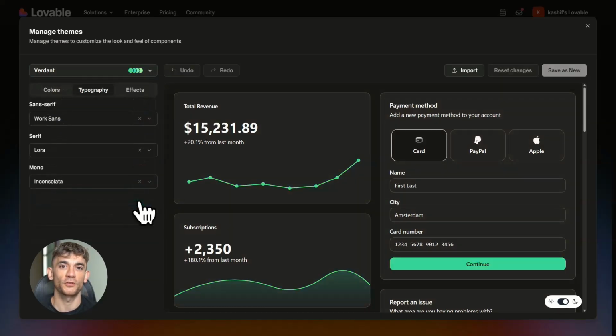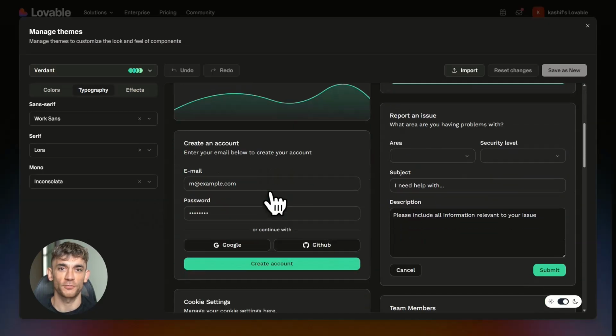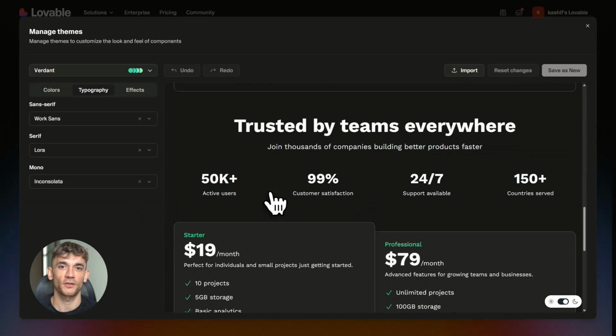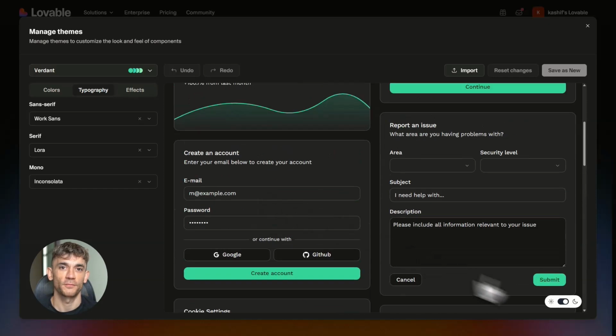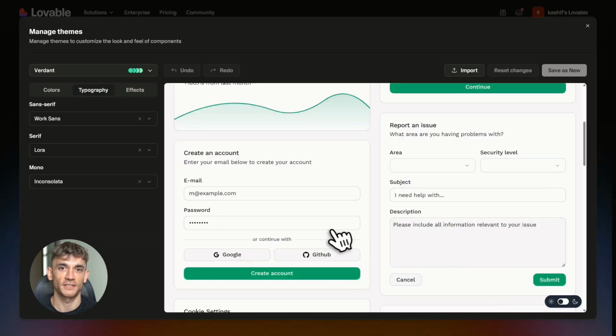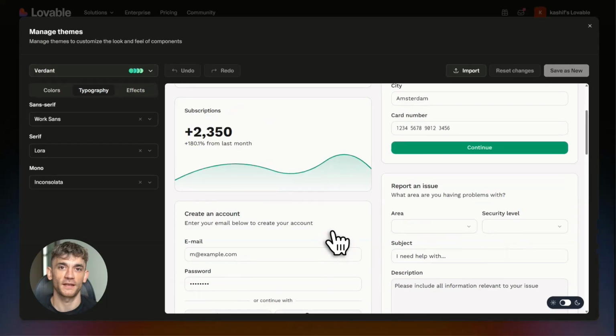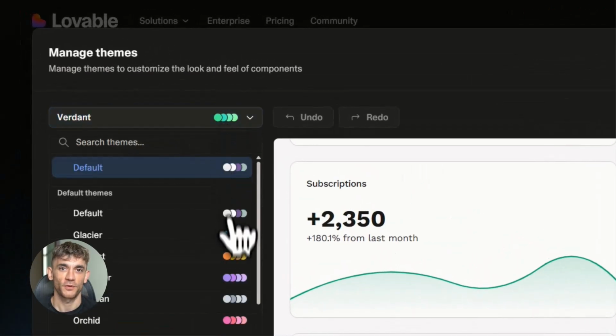And once you see what's possible, you'll start thinking of all the projects you can build faster, all the clients you can take on, all the ideas you can finally bring to life, because that's what great tools do. They don't just make your current work easier, they make new work possible. And that's exactly what Lovable has done with this update.